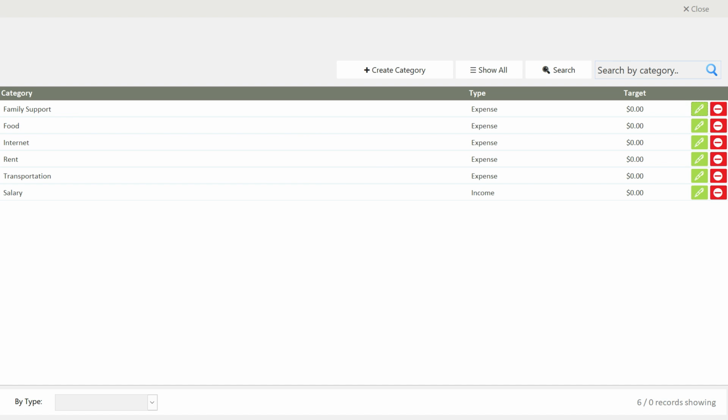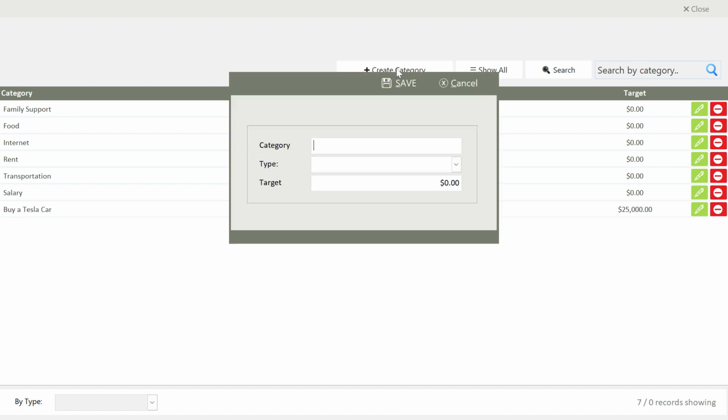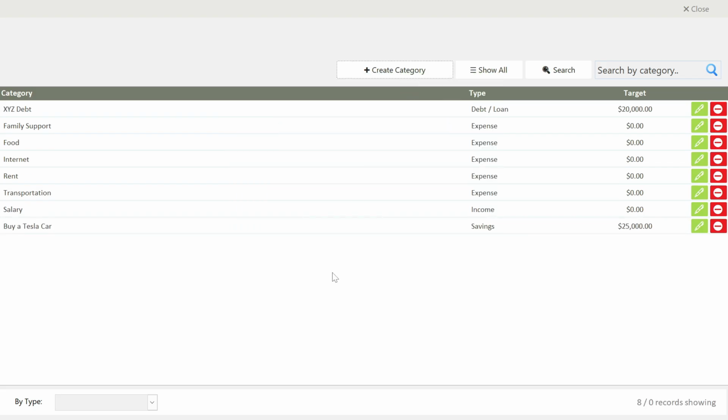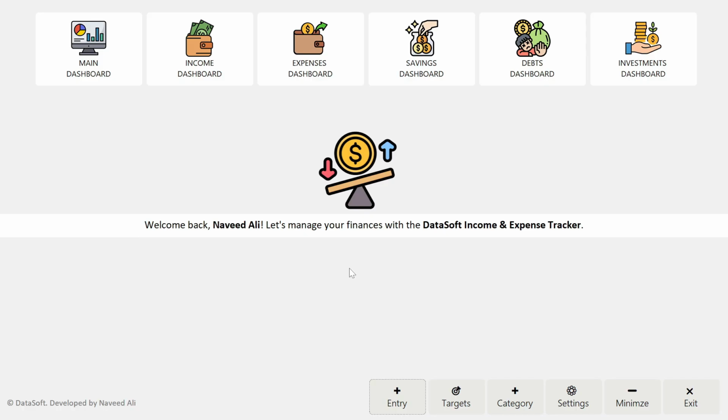Similarly, if you need to create a category for debt payments, such as paying someone back from your monthly income, you can create a category like XYZ debt. Choose the type debt/loan, enter the total amount, for example, $20,000, and click Save. You can also follow the same process to create categories for investments or any other financial goals you want to track.